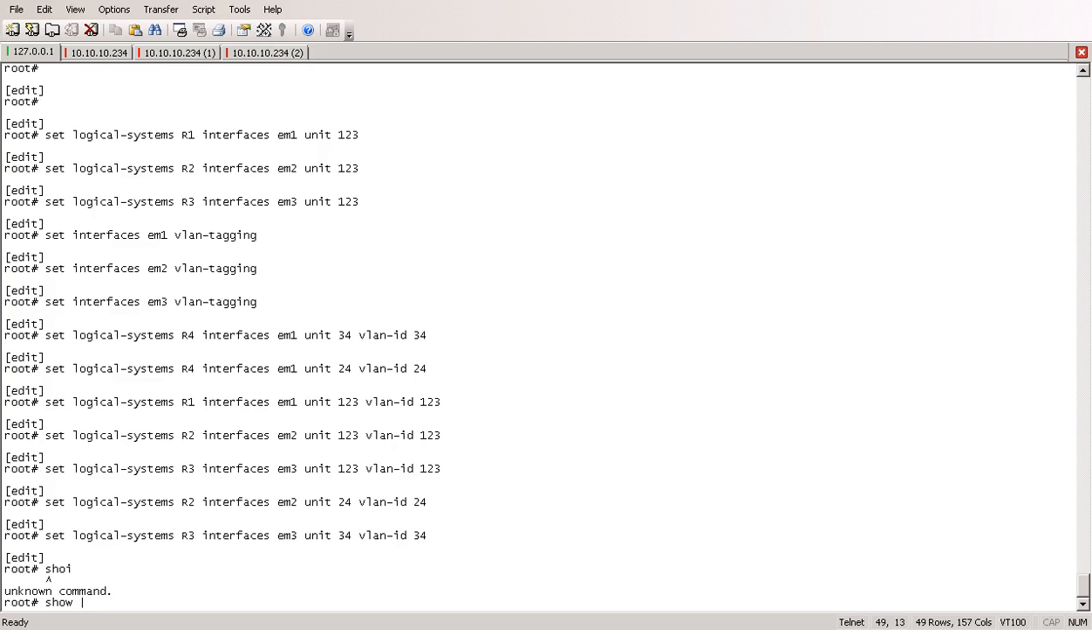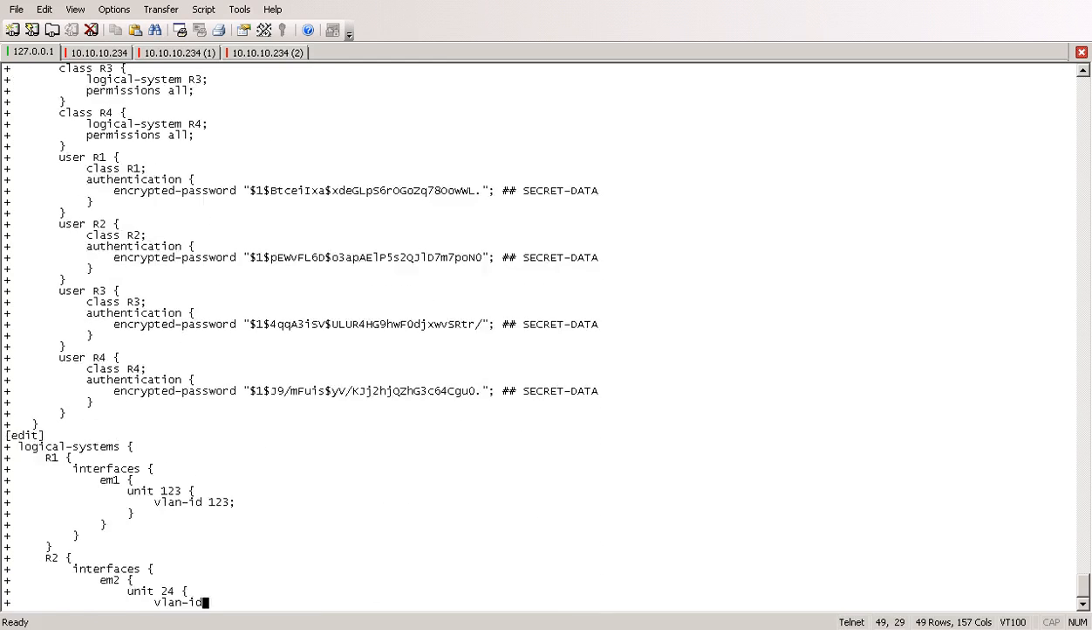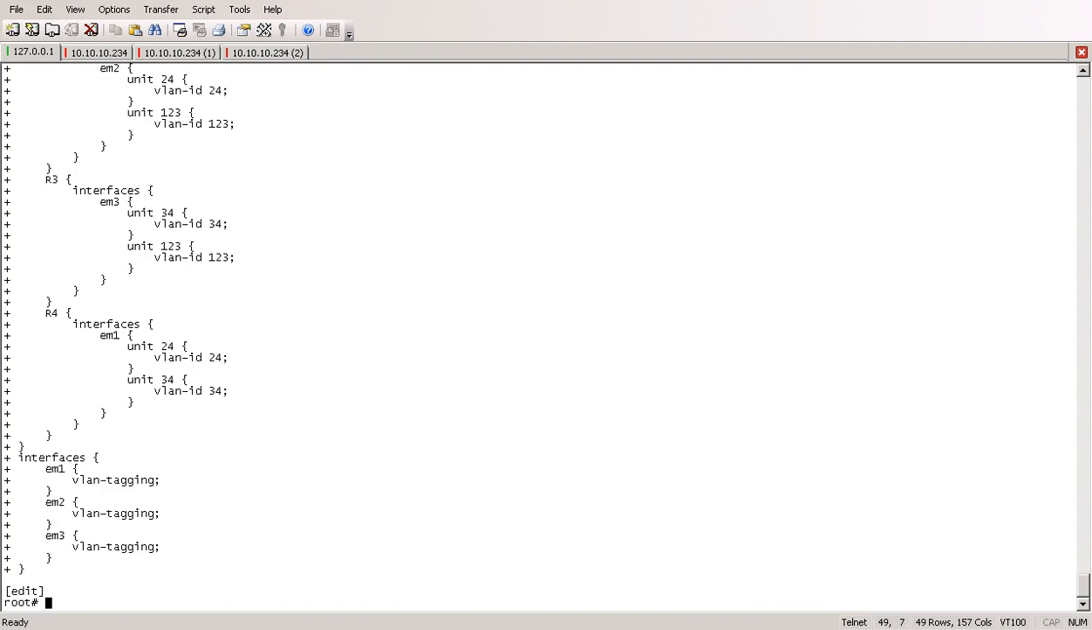Let's show the configuration we have done. Here we have the classes, the users, and then the logical system. For every logical system we have assigned interfaces, sub interfaces with VLANs assigned to it, and enabled the VLANs over these physical interfaces.